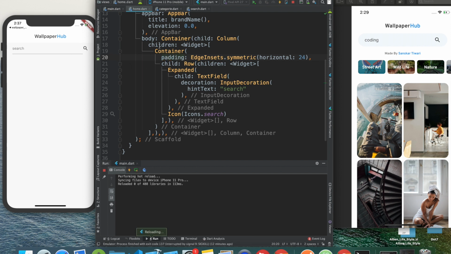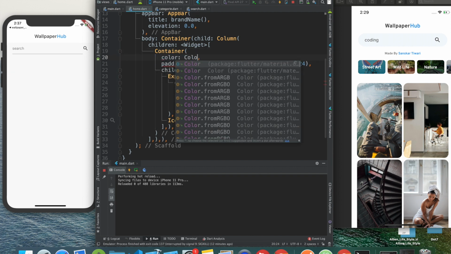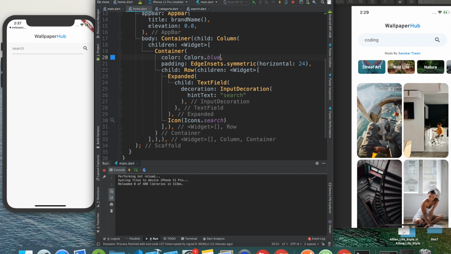it would work the same, because we are inside a container, and that's how it works. But let me show you the difference. If we use colors, just for the demonstration I am going to use blue for now. So you can see this is what a padding is, and this is what a margin is. I hope that clears a lot of things for you.